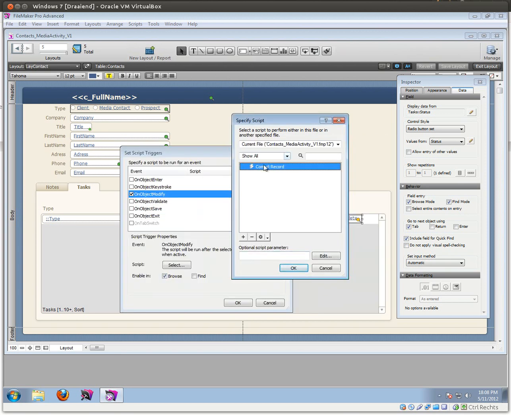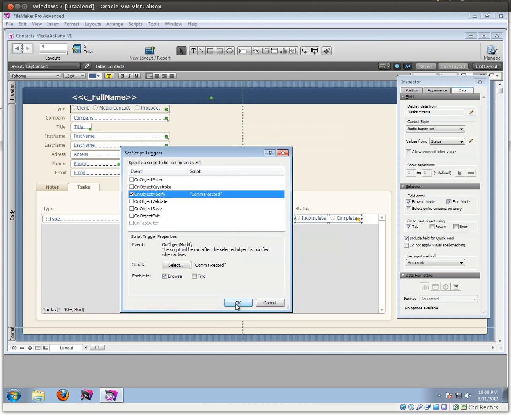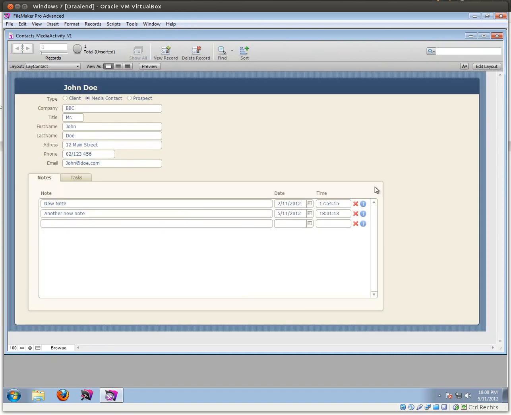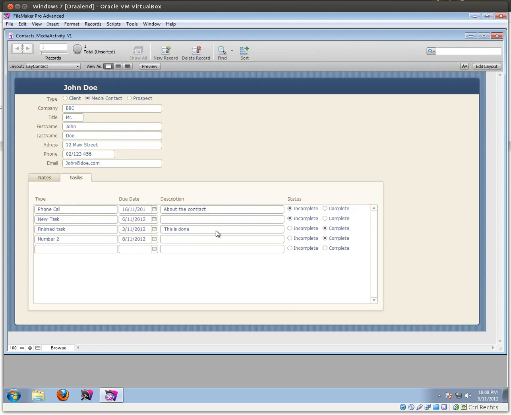And then basically we have made one new script with one line, one commit record line here. So let's hit OK and OK here, and then you will see a tiny little red star shows up here that tells us that this field has a script trigger attached to it. So let's hit Exit Layout and see what this has changed for us.